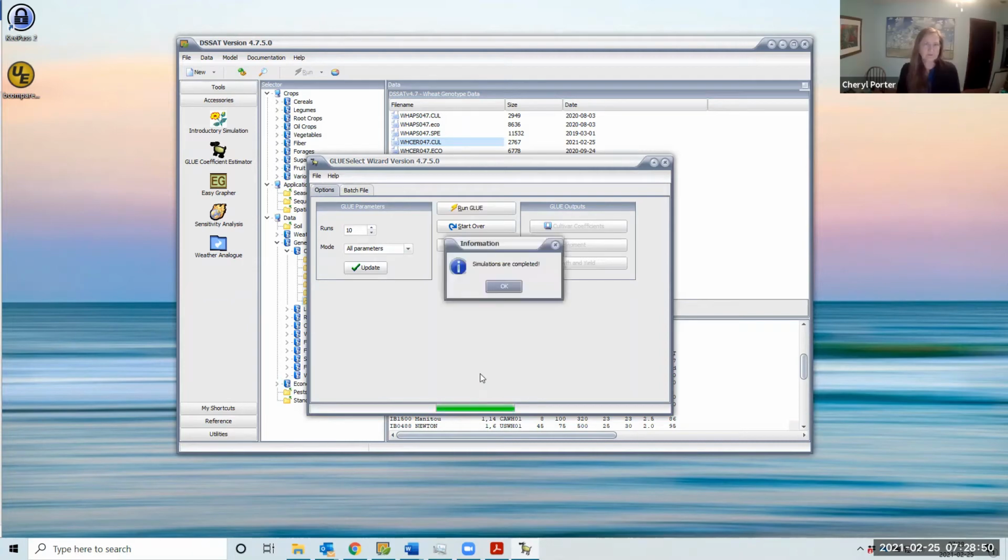So this is running the 3 treatments. Each one is run for 10 parameter sets for phenology and another 10 parameter sets for growth. So that's why it took a little bit of time.